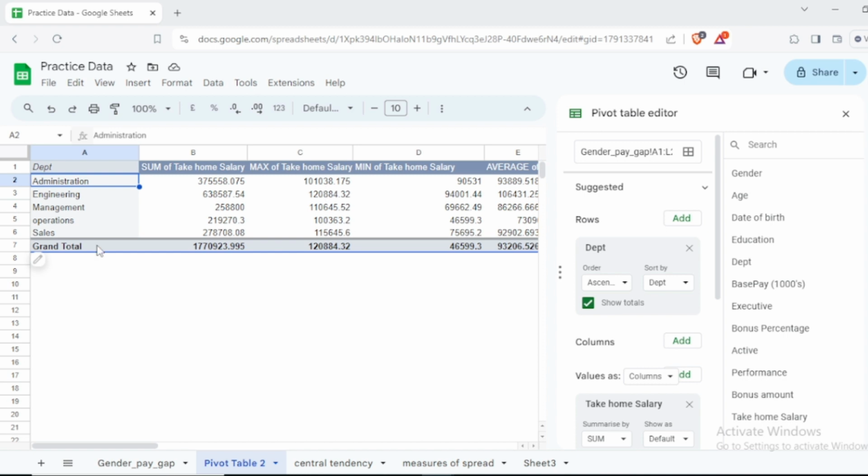And this grand total here, when it comes to the maximum, after providing us with a maximum in the various departments, we can see the maximum among the maximum. So we have this one here as 120,884, and you can see administration is 101,038. But then in the engineering department, they have the 120,000. So you see, among the maximum in all departments, engineering has the highest salary, highest paying employees.